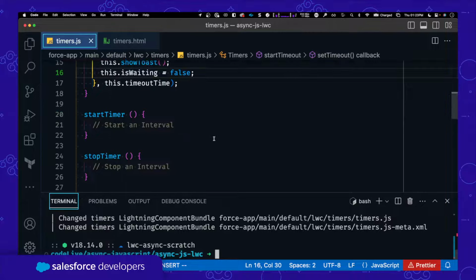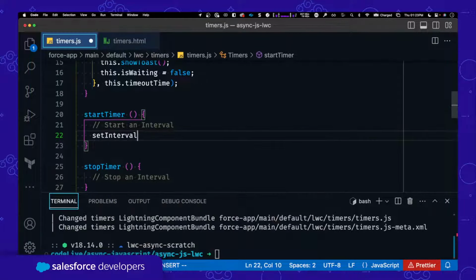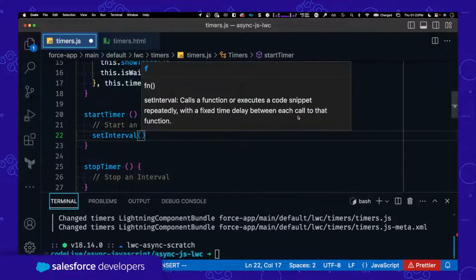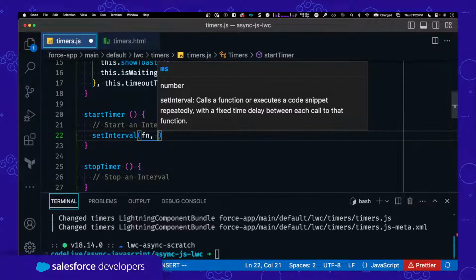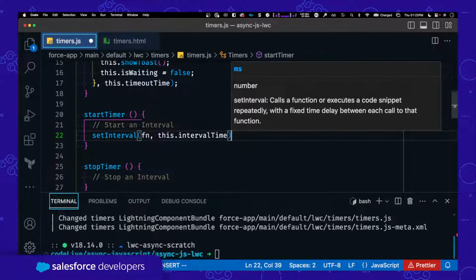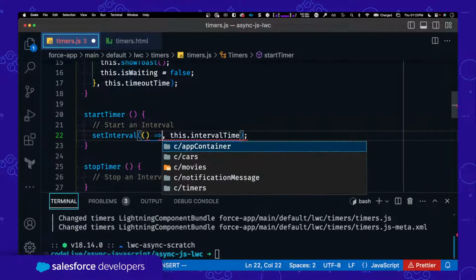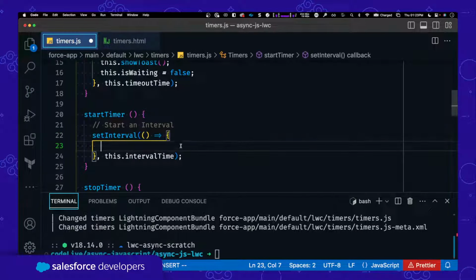Let's go to the code. Let's go to setInterval, specify the setInterval function. It receives as the first argument the function that is going to be executed, and as the second argument, the time. In this case, it will be interval time. Same rules as before. We will use an arrow function, so we can have access to this.